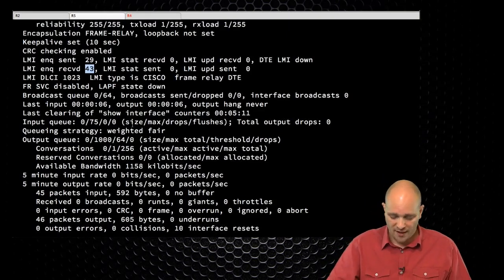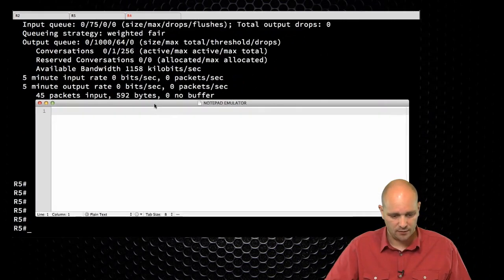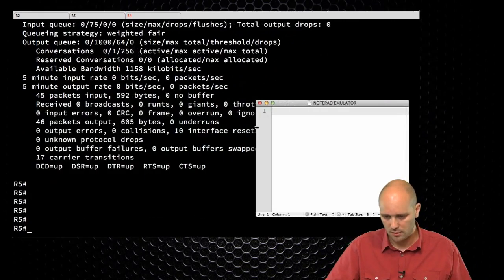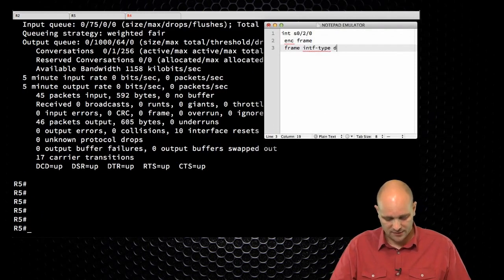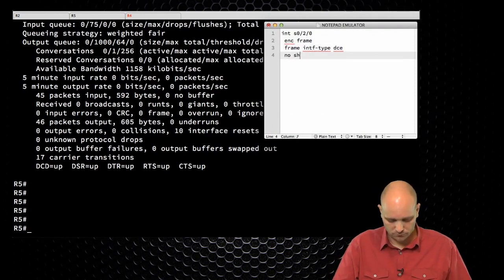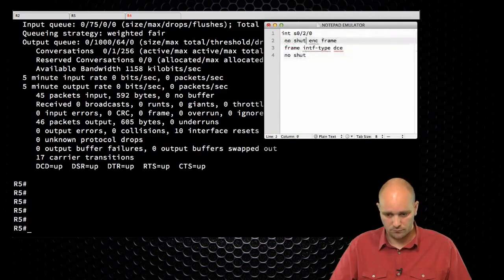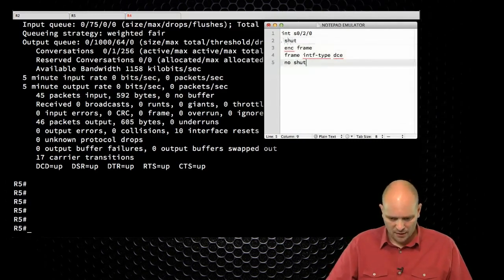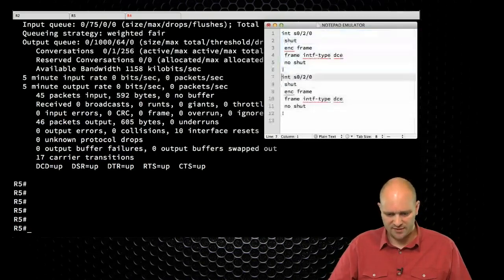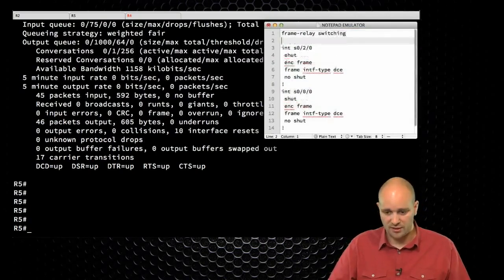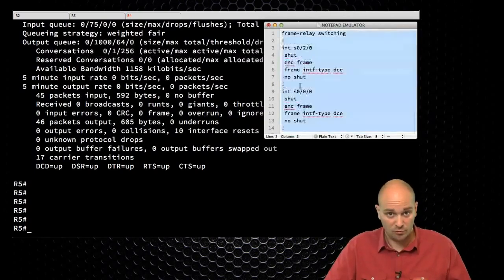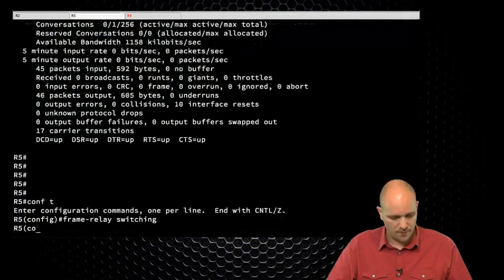I'm going to start on R5, and let me bring my text editor here. I'm going to say interface serial 0/2/0, encapsulation frame relay, frame-relay interface-type dce. Really no need to bounce the interfaces, but I always found the best results are when you actually do it. And here, before everything, I'm just going to say frame-relay switching. This is where I'm going to enable frame relay switching. So very, very simple configuration. So this goes on R5.